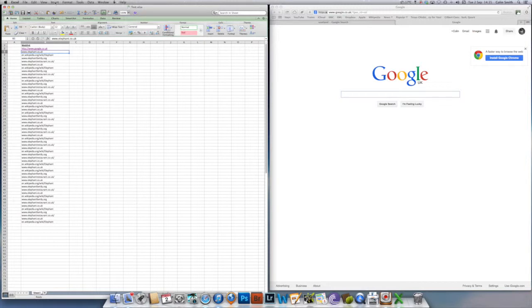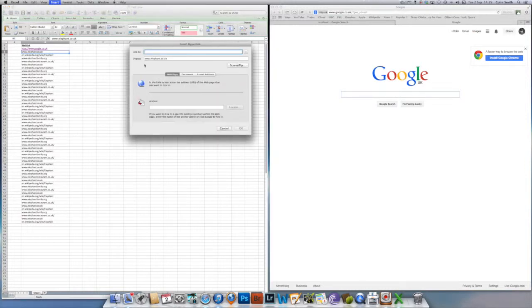I then go to my Insert option and go down to Hyperlink, which opens up a dialog box like this. The Link To box is empty. Underneath we have Display, and here we have the web address. So we copy the web address, highlight it, and press Command-C on a Mac or Control-C on a PC. Then we go to the Link To box and press Command-V on a Mac or Control-V on a PC.